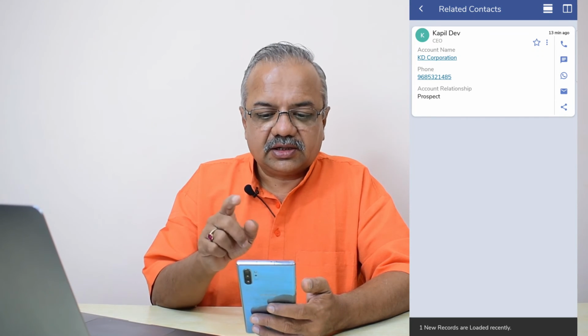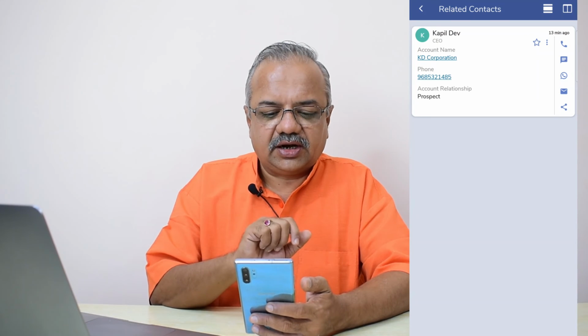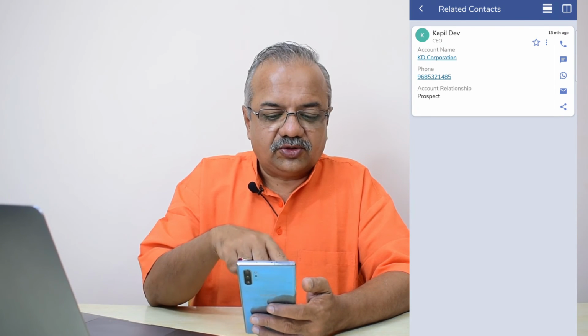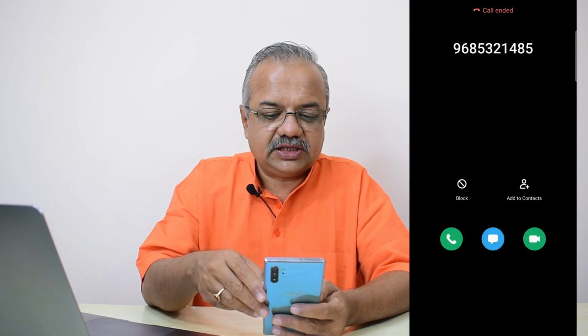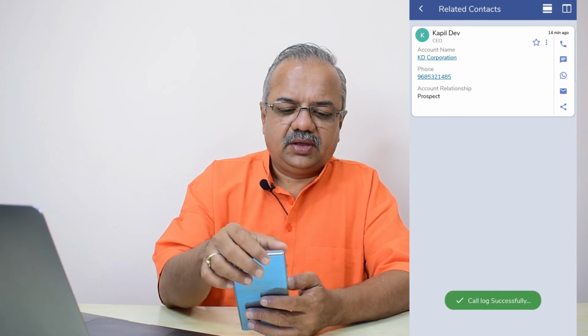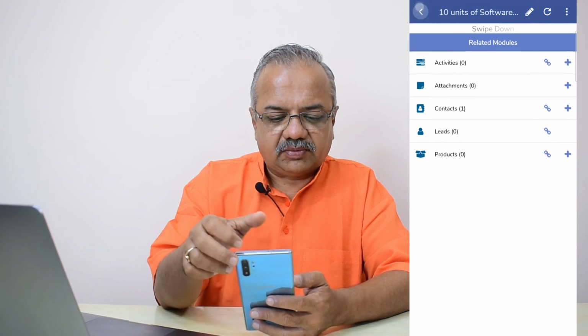What I did just now was changing the view. There can be a list view or a card view. This is the card view. There are two ways to call him. Either I will click here where the number is written, or I will click the call button here. The call will be connected in either way. I can WhatsApp him or SMS him in the same way I showed you earlier. We will not do it. Let's come back.